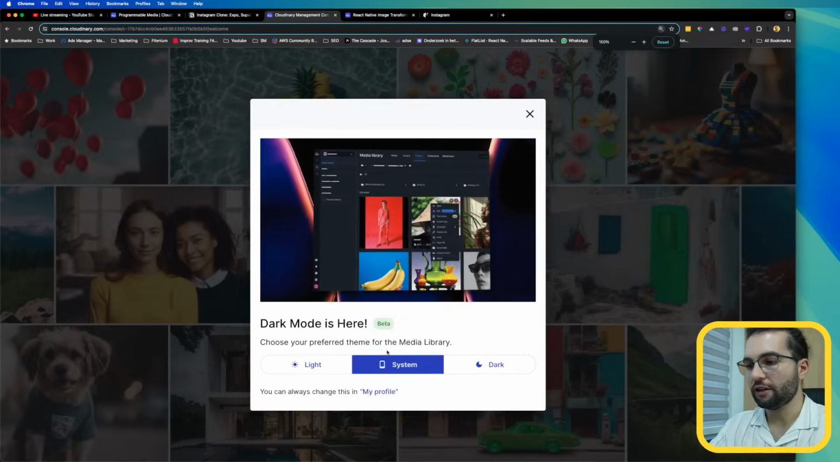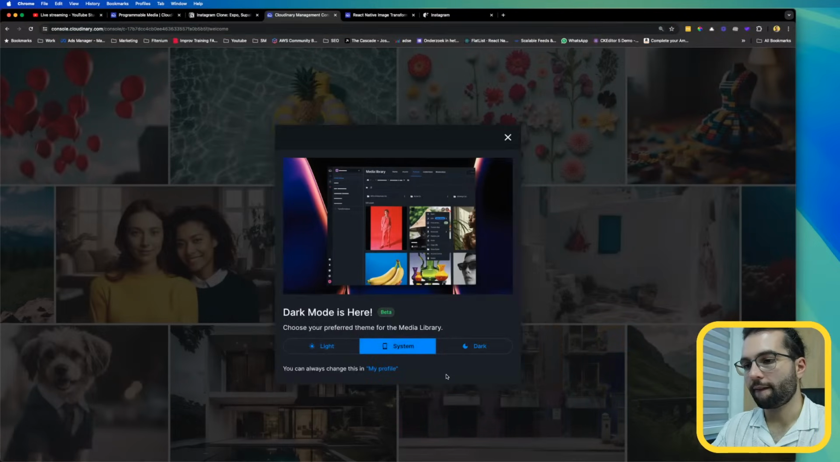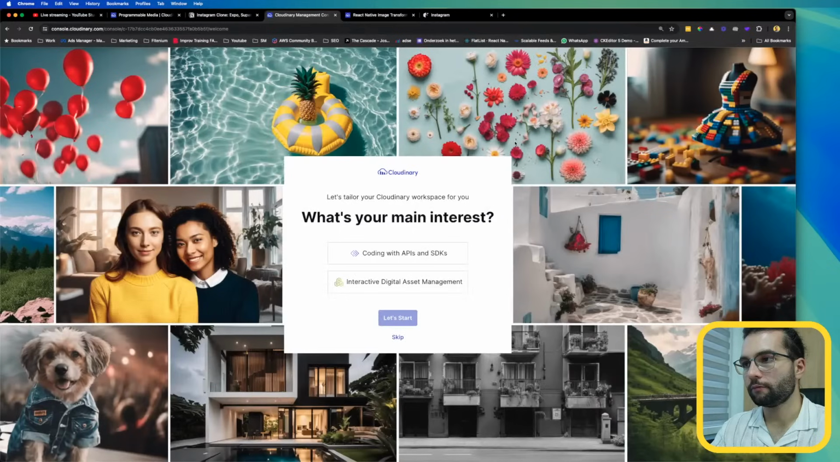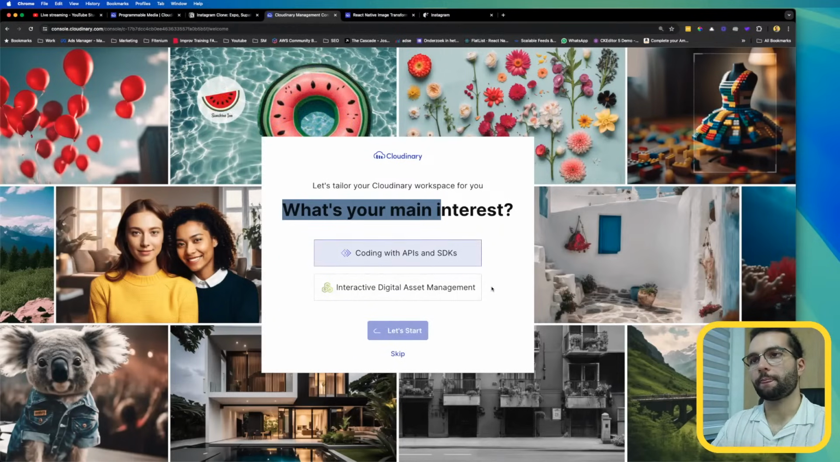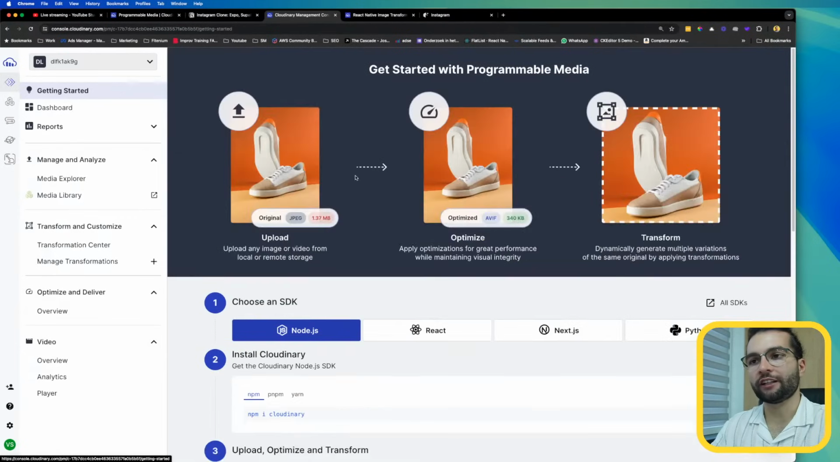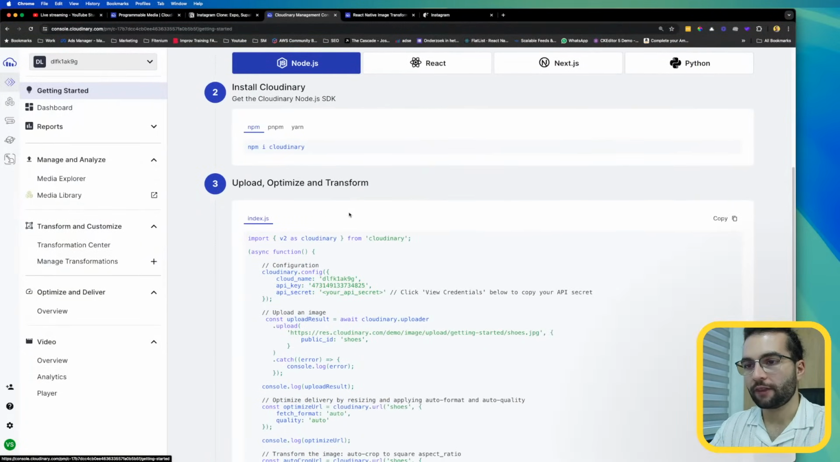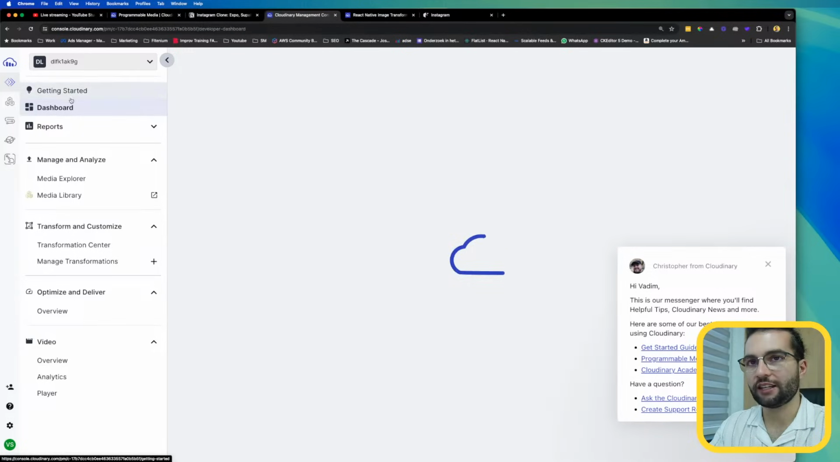Okay, so now my internet loaded the page. So let's go ahead and continue. Let's go with system. And here in the what's your main interest, let's choose coding with APIs and SDKs. Let's start. And right away, Cloudinary is going to set up our environment. And the environment, I already see it here under the cloud name. This is the cloud name. Or I think we should also see it somewhere in the dashboard.